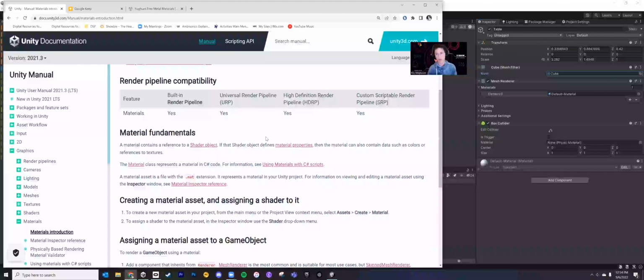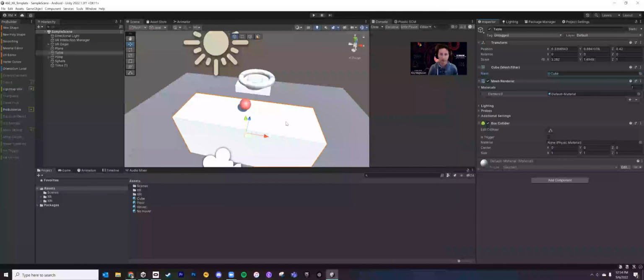Do you want it to look like a tree? Do you want it to look like a ball? Do you want it to look like whatever? If you don't do that, it's going to look like this white kind of thing, and it says default material.